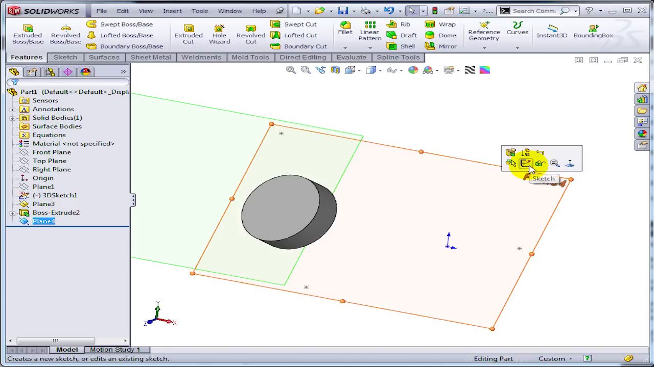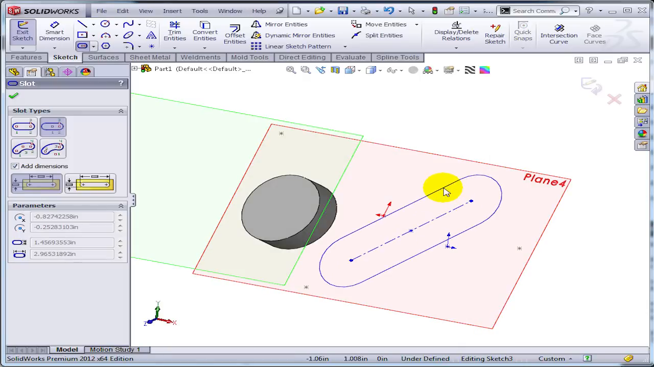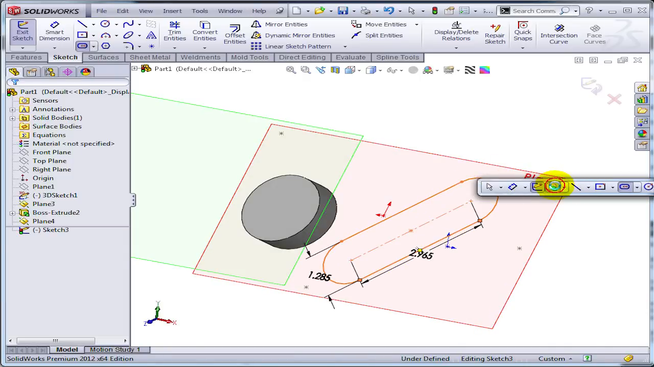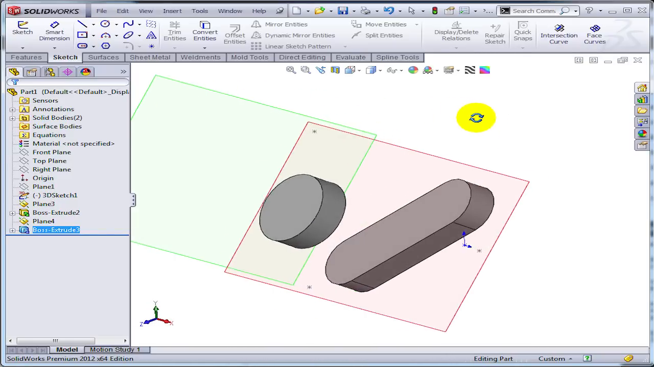So if I'm selecting this plane and creating a sketch on top of it, and I extrude that sketch, surprise, surprise, it goes in the opposite direction.